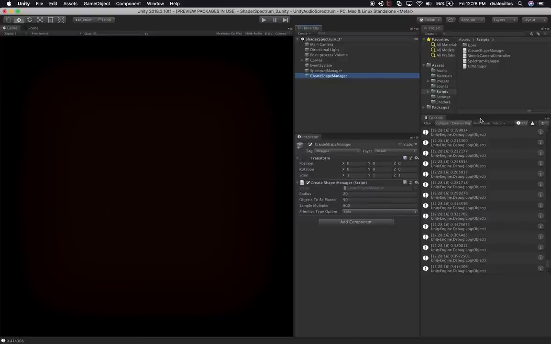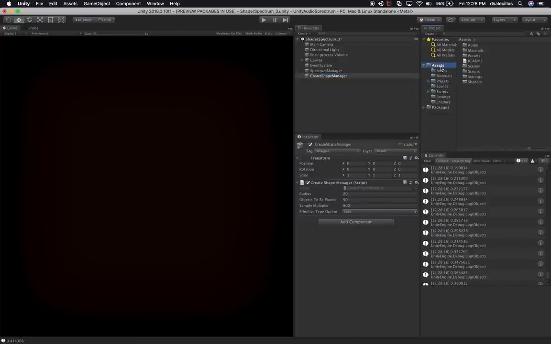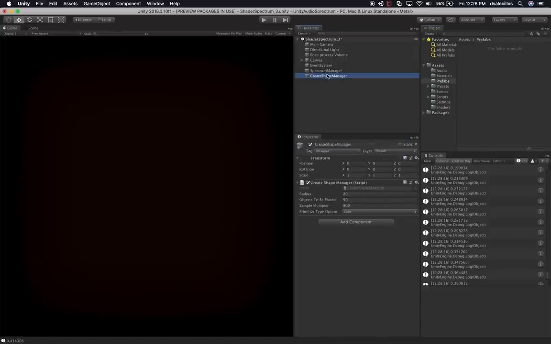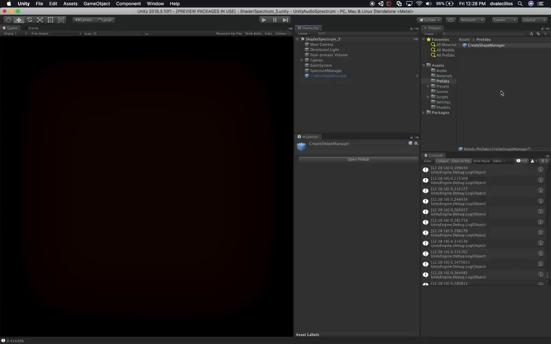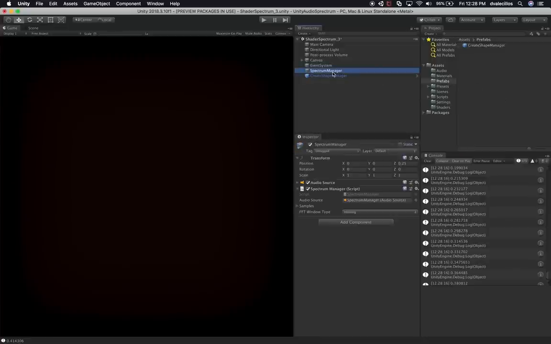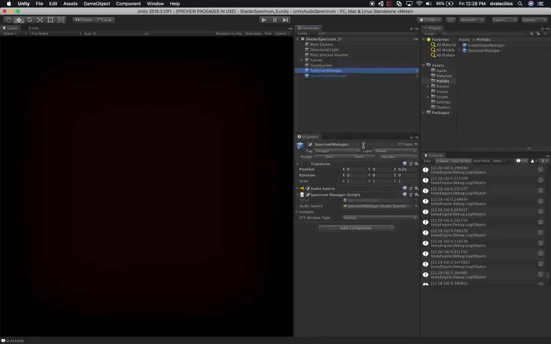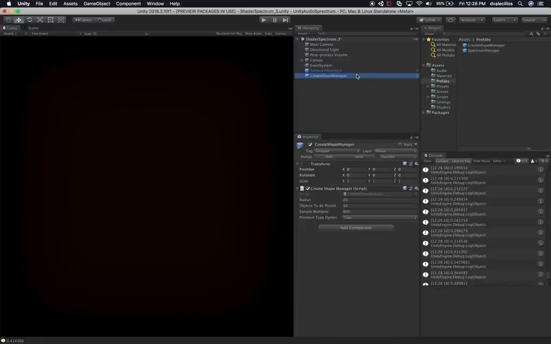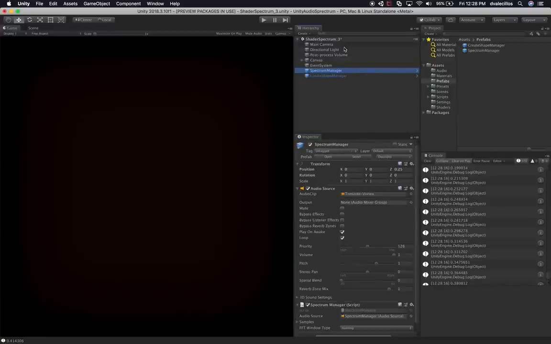So the other thing that I want to do is see, we don't have a prefabs folder yet. Let's go ahead and create one. So I'm gonna call it prefabs. And I'm gonna start creating prefabs for everything that I'm doing in this scene. For now, we can just do the create shape manager, but I'll go back through and do some for the spectrum manager. Okay, so I'll do that one. And let's see. You know what, we can just do it on everything so that we're consistent. And let's go back into the audio source and let's go ahead and change it back to one. And make sure that I apply that to the prefab, and this one is fine. Okay, so I think we're good there.